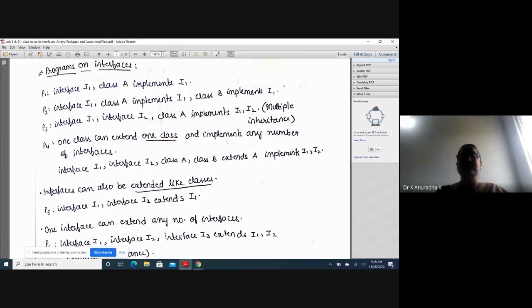Now, one class can implement any number of interfaces, because of that I am writing class A implements I1, I2. The role of class A is to provide implementations to all the abstract methods of both I1 and I2. Inside I1 we will write some abstract methods, and inside I2 we will write some more abstract methods. Inside class A, we will provide the implementations for the abstract methods of both I1 and I2. This is the third program.